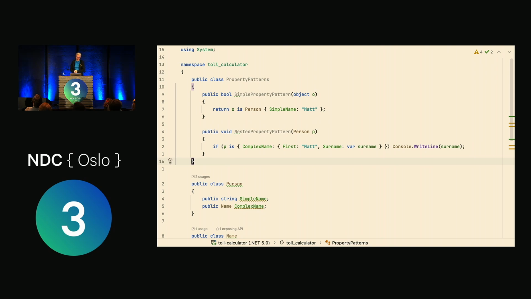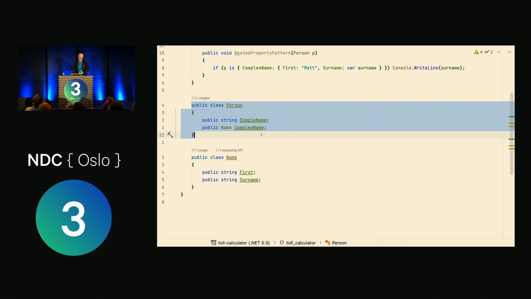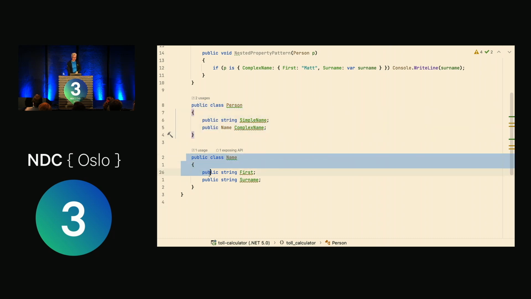Yep, so we've got two patterns going on. Here we've got a simple one at the top. We'll look at that one first. If o is Person, and then check the property SimpleName is Matt. My definitions are down here. I've got Person with a string property, SimpleName, and a Name property, ComplexName, and then Name1 is just a type.